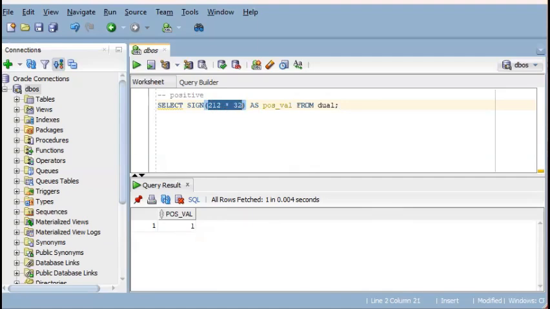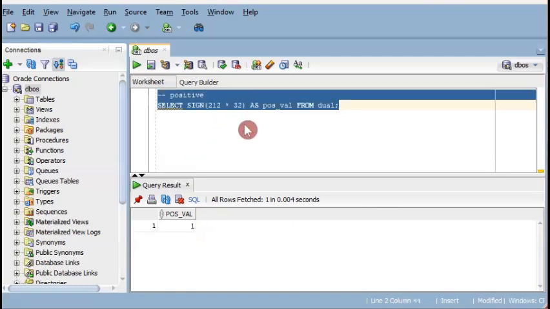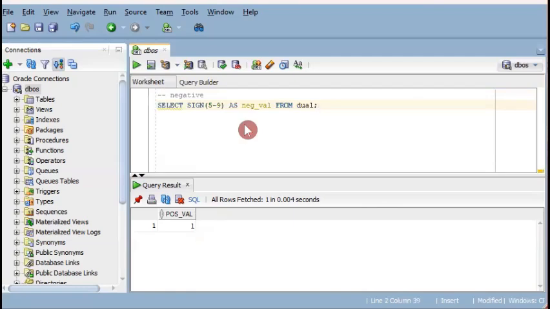Next, let's use an expression where the value being passed will evaluate to a negative value. Select SIGN, the expression is 5 minus 9, and then alias from dual.